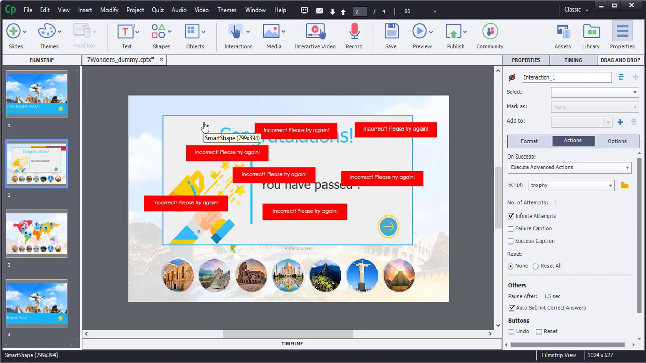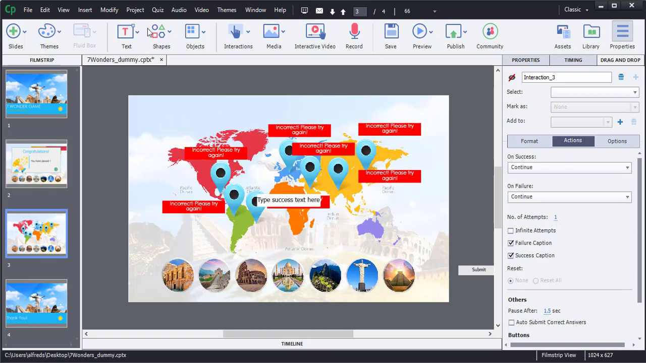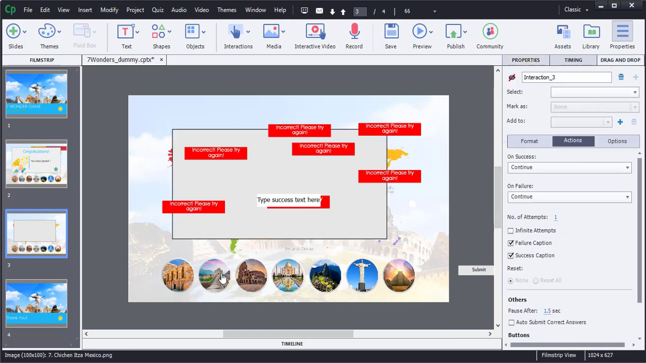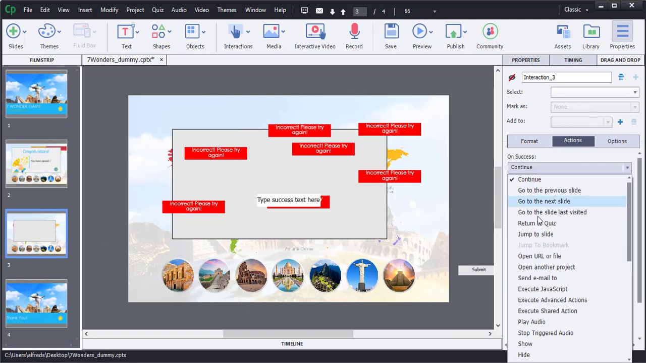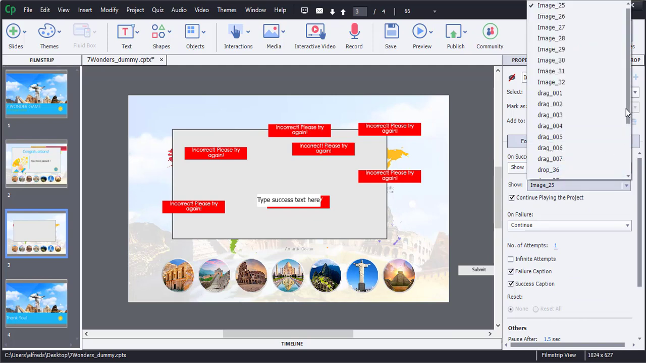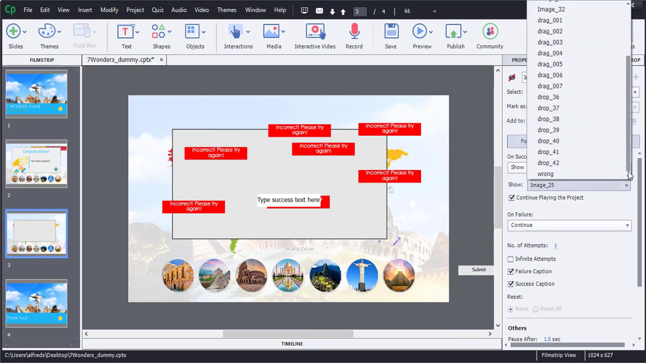So in this example, I will create another layer here. I hope you know how to create it, a shape, and put some text here as you want. So I'm going to create an empty shape here, and I'll name it wrong. Then I'll go back to my slide and go on success. I'll say show, and I'll find that shape that I've created, which is wrong.